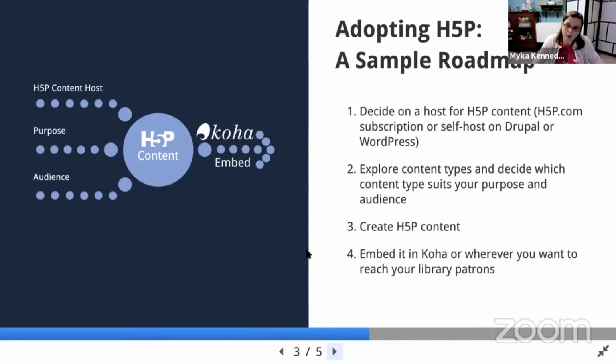When you're on the H5P website, they're going to push you to a subscription with h5p.com. And they do have a 30-day free trial. I'm not sure, I think pricing is on a sliding scale based on your organization and how many people are going to be using it. But it's also an option for you to self-host. You can do that on Drupal or on WordPress. So what I'm using is WordPress because that's what my personal website is. And it works really well on WordPress.